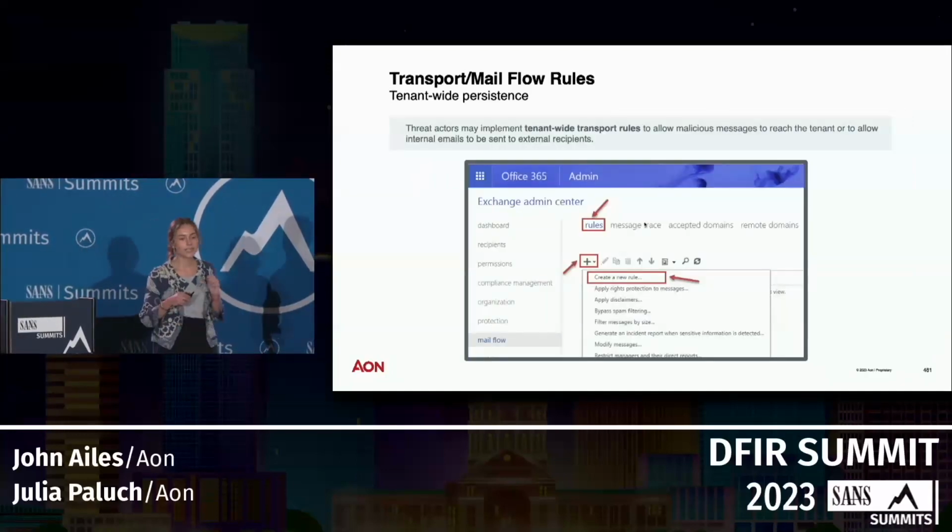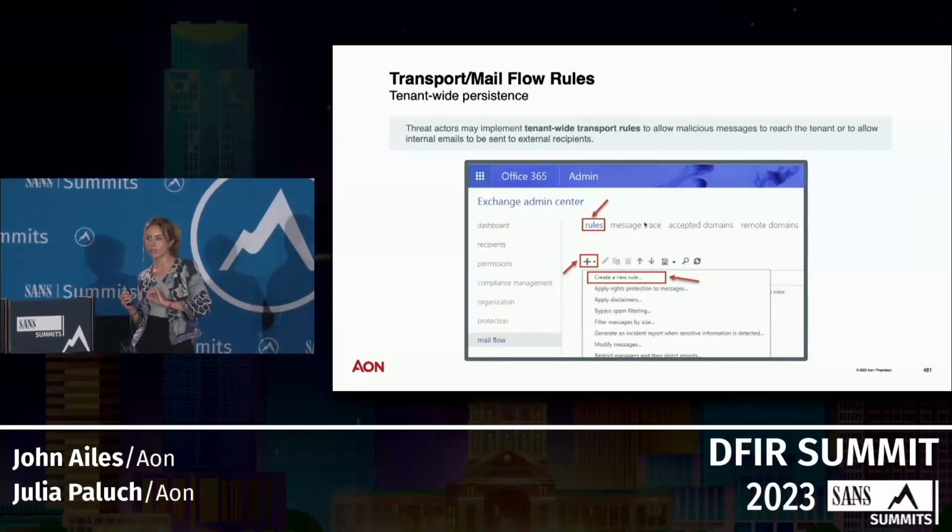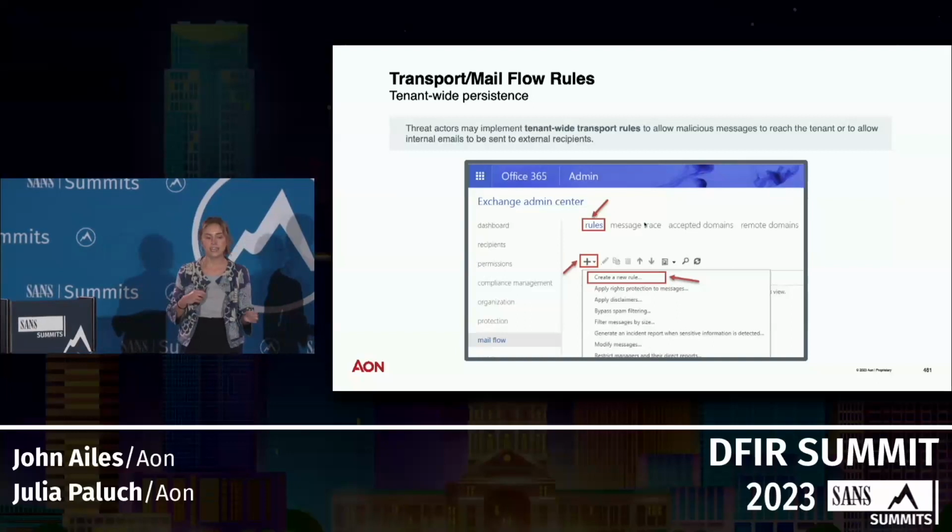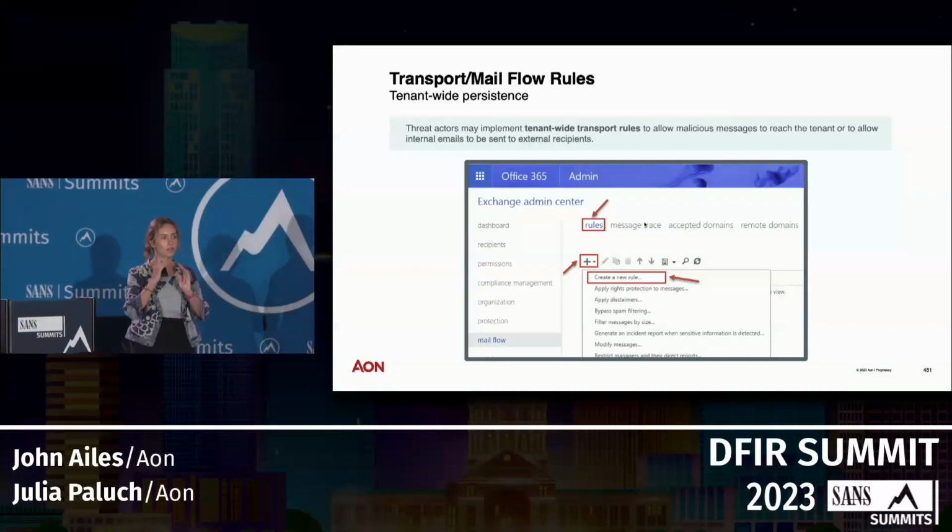Lastly, let's talk about tenant-wide transport rules. So this is similar to the forwarding settings that I mentioned earlier. And this is where threat actors will implement a rule that says, hey, every message coming through the tenant that meets these criteria, forward it to me. So this is a form of tenant-wide persistence, and this requires admin credentials.